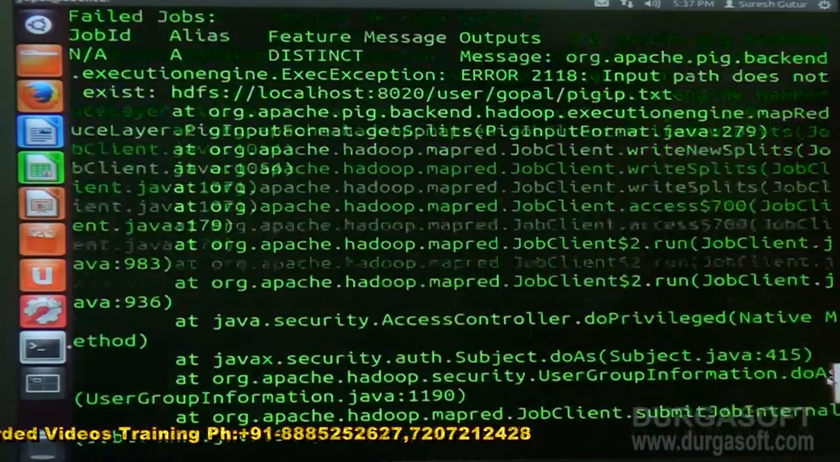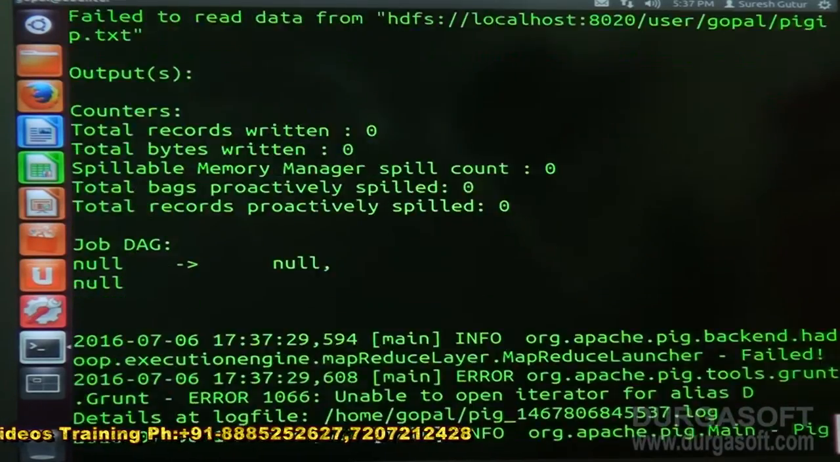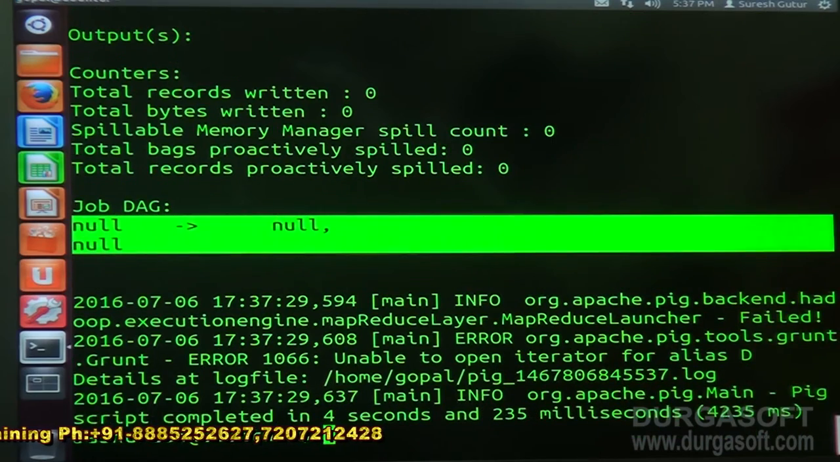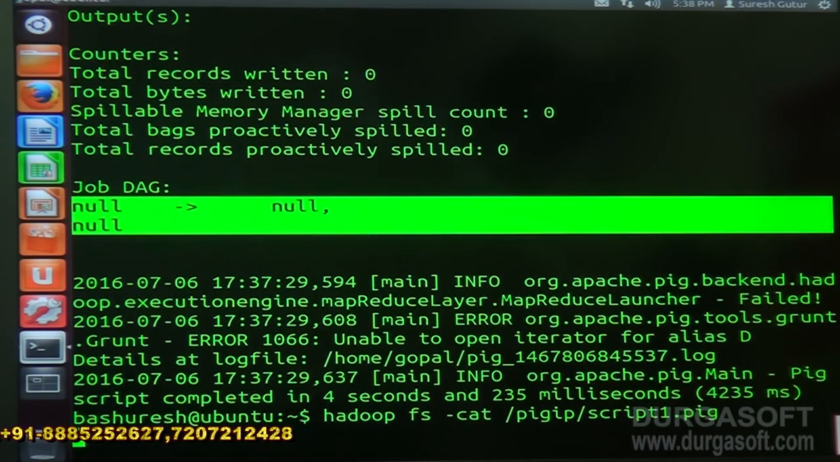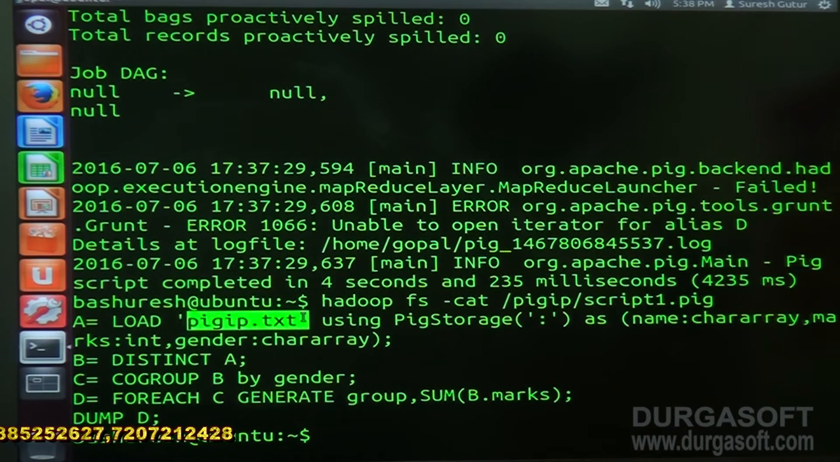Why did we get null? Check it out. The output is null null. Why did we get null? Can anyone tell? If you try to read the content, we are giving the file location as LFS and we are executing in HDFS mode. We have to change this.